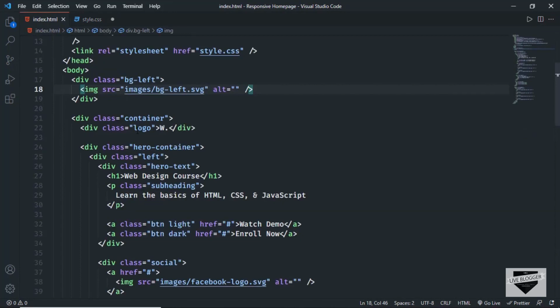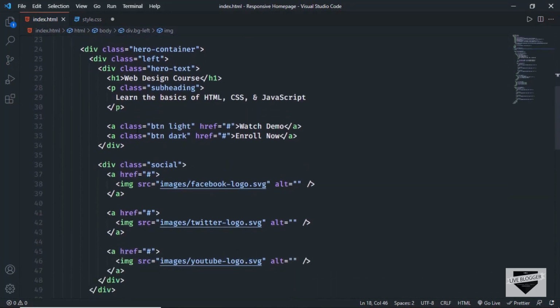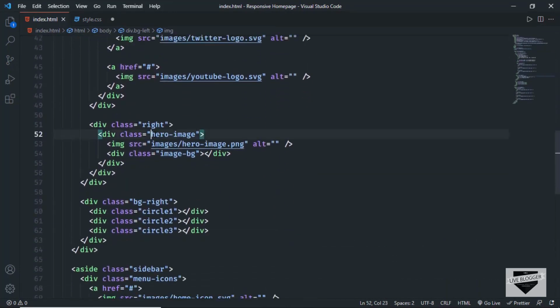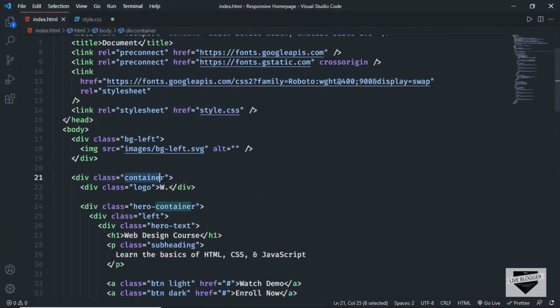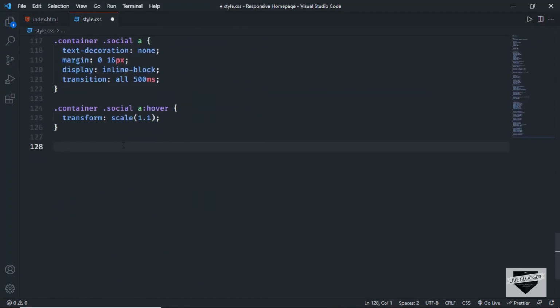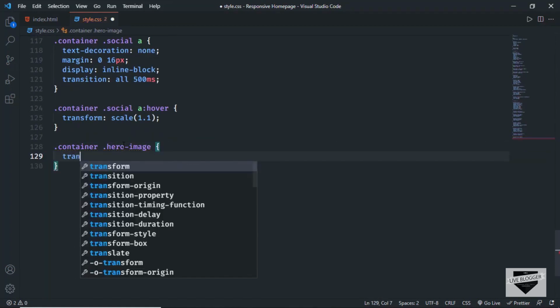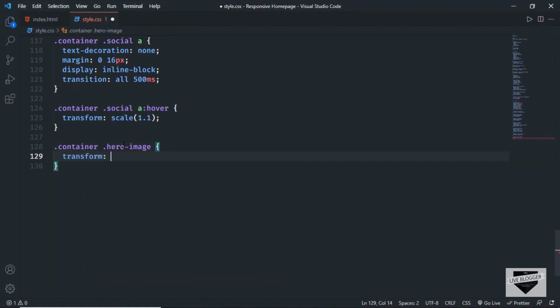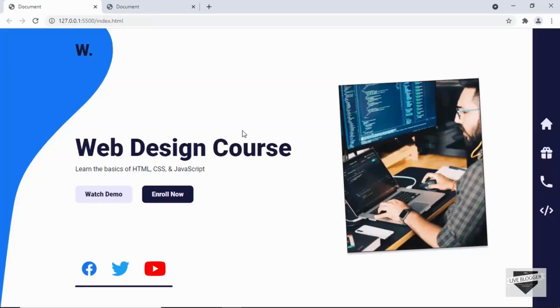So if we go back to the HTML, we can see that we have this division with the class of hero image. So we're going to target this, and it is inside this container division right here. So let's target that in the CSS. So here I'll just type container hero image, and we need to rotate it a little bit. So let's type transform and we'll type rotateZ, and we'll just rotate it -3 degrees. Right now if you go back to our design, we can see that it is rotated.